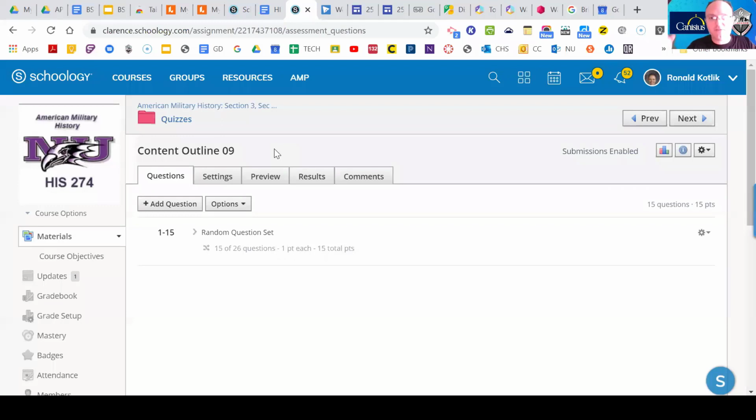If you do it on time, you get full credit. If you got 85 or above on that quiz, I give you a bonus credit and I give you a badge. I'm going to get to that in a moment because it's a fun way of assessing through Schoology. I give you a badge.